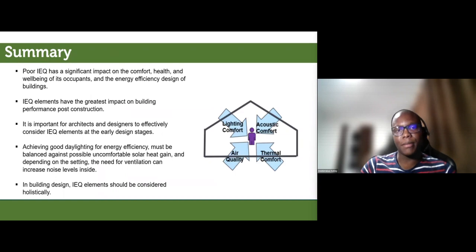I will be wrapping up here by saying, in summary, in this seminar, what we have covered is that IEQ has been shown to have a significant impact on the health, on the learning, on the performance of those who use a building. It doesn't matter if it's a home, a school building, or an office building, it has been shown to have a significant impact on the users. When a building has been built, IEQ elements have the greatest impact on those who use that space.